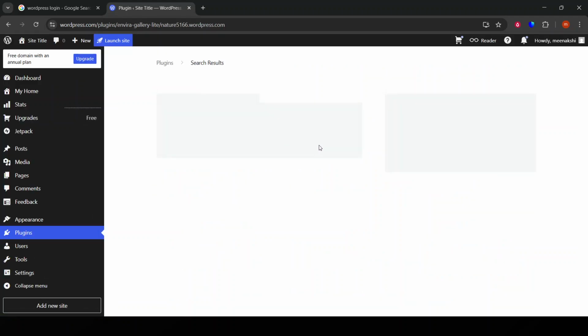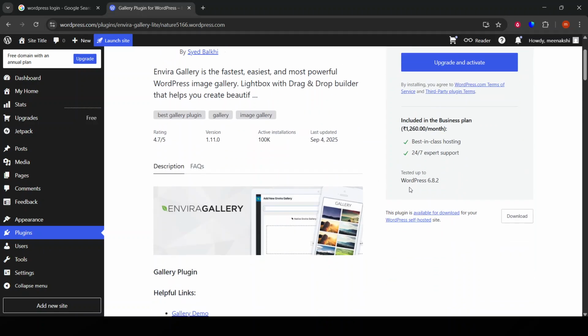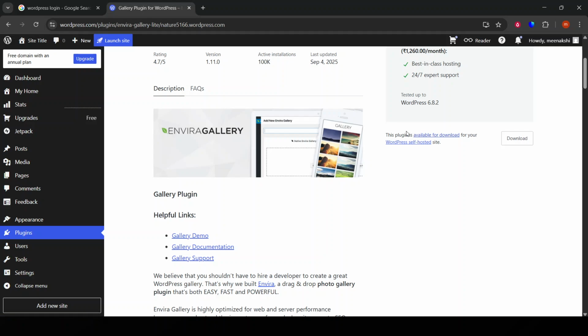When you see it, click Install Now. Installation doesn't take long, and once it's finished, you'll see the option to activate. Go ahead and click Activate to get the plugin up and running on your site.